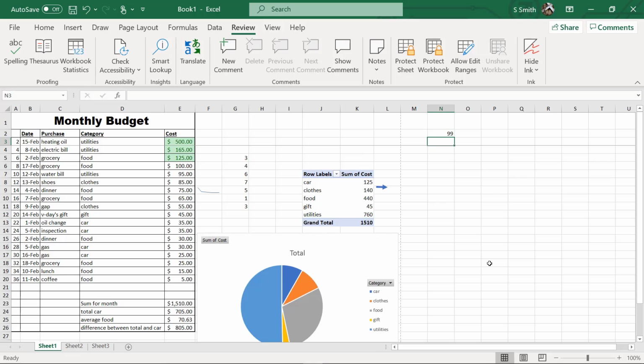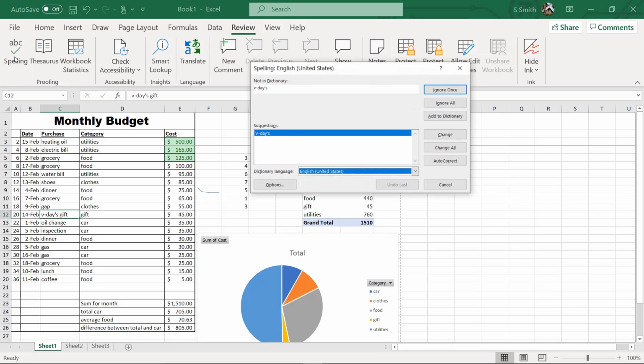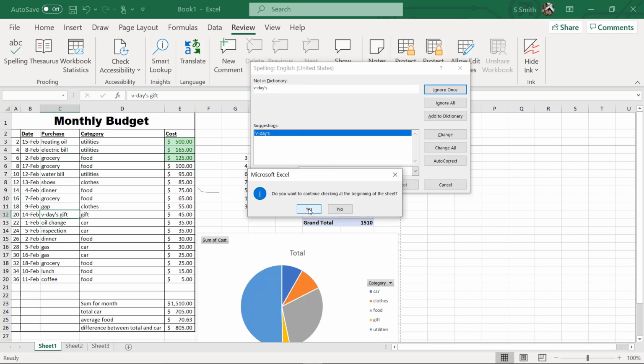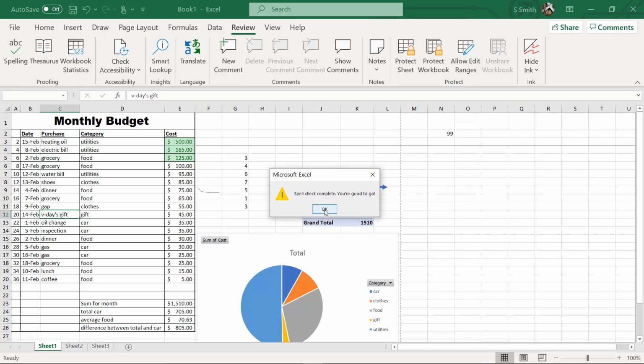Next, I would like to go over the Review tab. You can do some spell check by clicking this button, and it's going to go through and, hey, look, it's correcting my V-day. I want to leave that way, so I'm just going to hit ignore once. And then it's going to ask if I want to check at the beginning, and I say yes, and it will tell me that my spell check is complete.